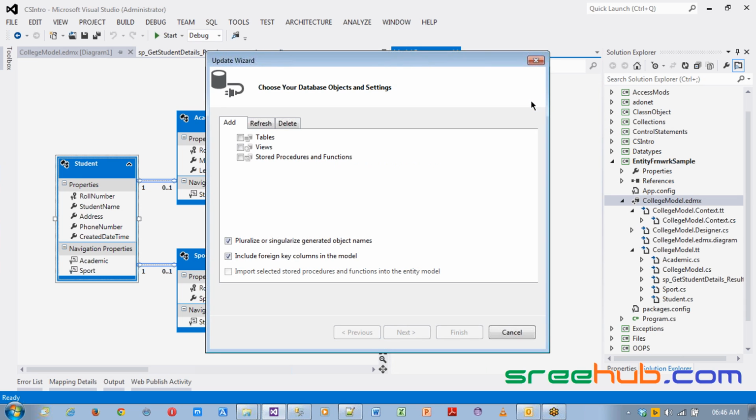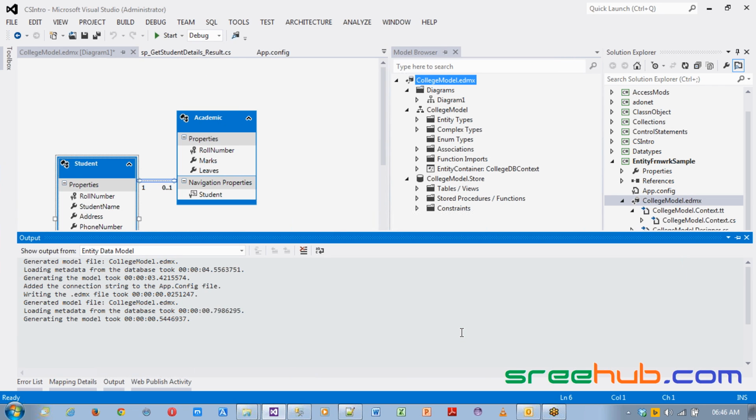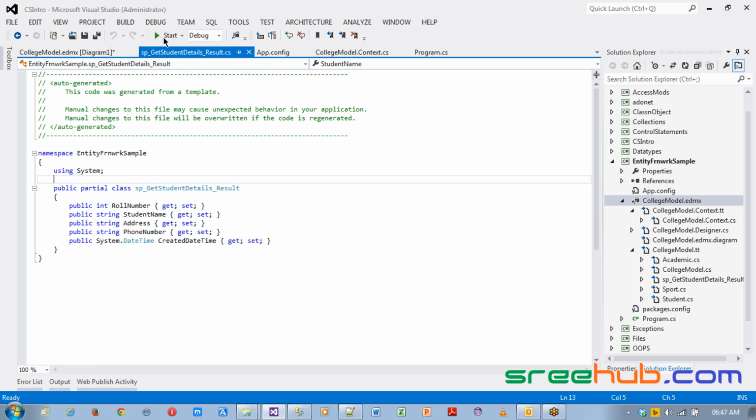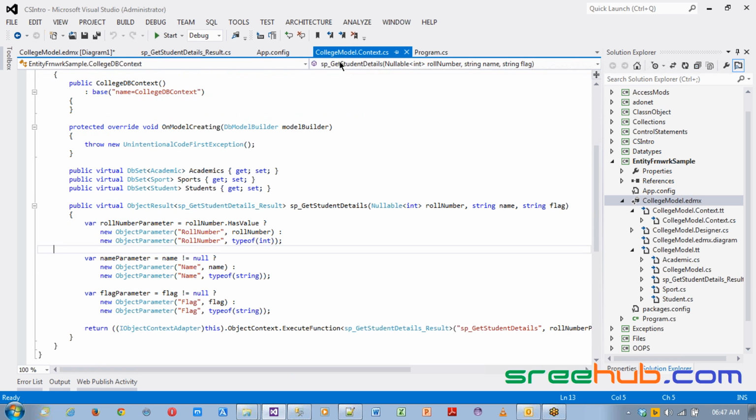Click on update. Now you can see it says there are no new objects, no new tables created. But if there are any changes, it will refresh automatically. Click on Finish. Now it actually refreshed my data. Let's go back to our SPs. Now you can see we have only name and roll number. It actually updated. If you want to check, go back to your model context.